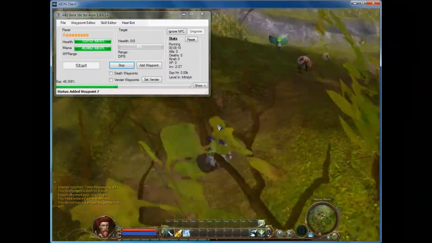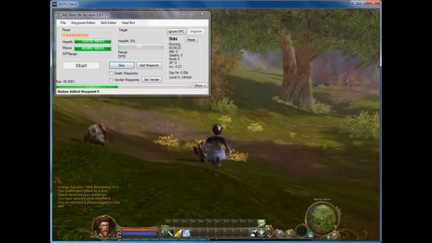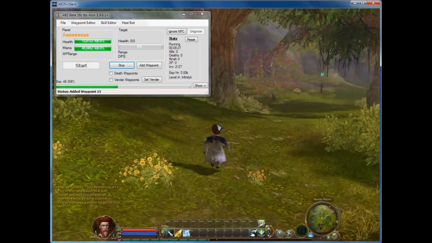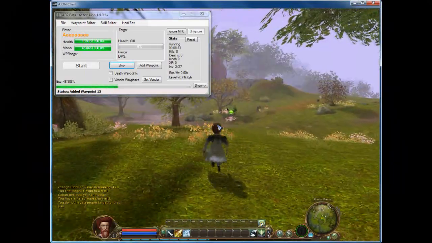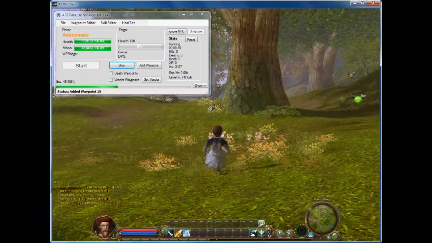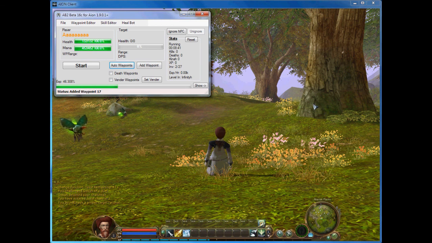In order to make sure that the bot runs properly, you have to make sure that the bot doesn't get stuck on any locations like trees or rocks. So as you can see, I'm avoiding them right now. It's a dead giveaway if your bot is running into a tree for hours on end, and if people see you, they will report you, and there's a chance you can get banned, so make sure your waypoints are set up properly. Now that we're done, you press stop, and now the waypoints are correctly configured.